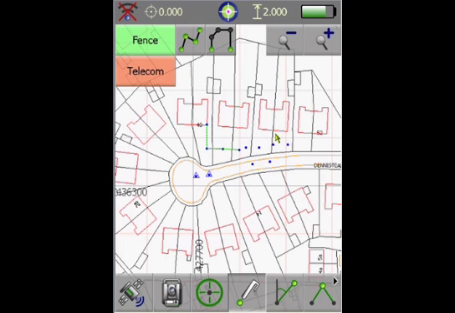And so on, we switch back, toggle to the telecommunication line and collect this feature. We switch back to the fence feature, collect the final node and click the end button, and this feature is completed. We switch back to the telecommunication line and collect there.